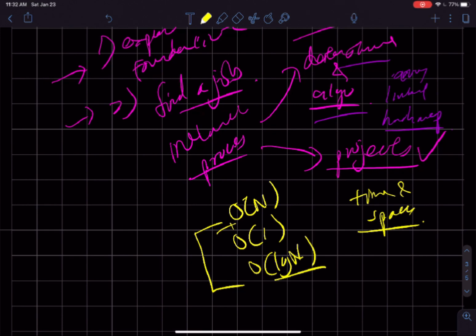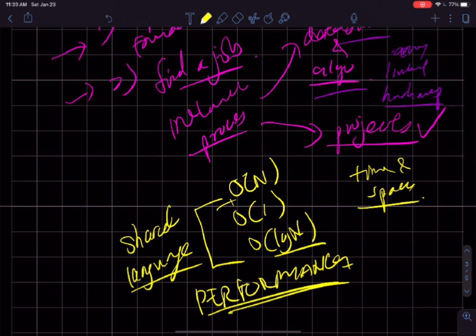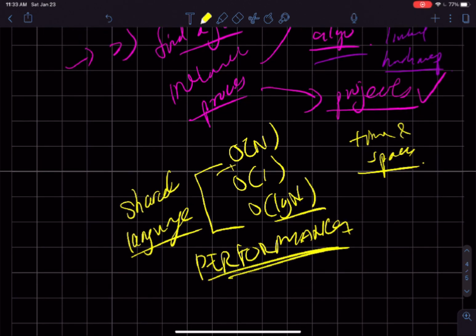It gives you a shared language to communicate the performance of your program, right? That's the most important thing. How do you communicate performance? And that's usually how you evaluate the performance of your program from a time and space complexity perspective.